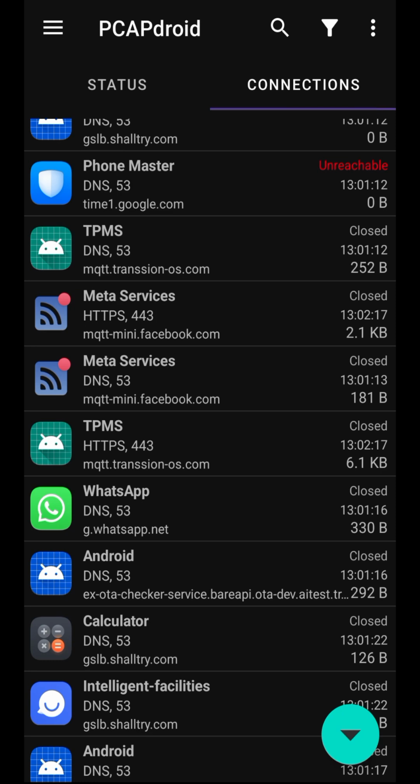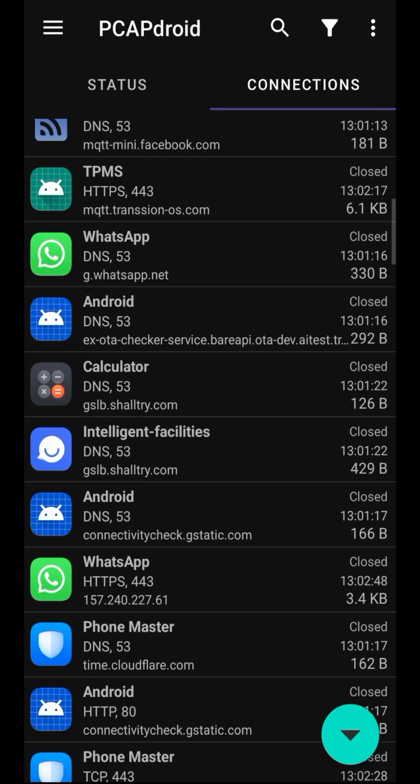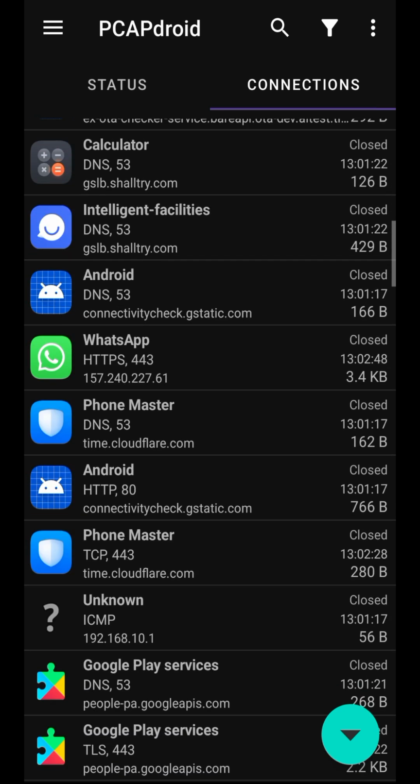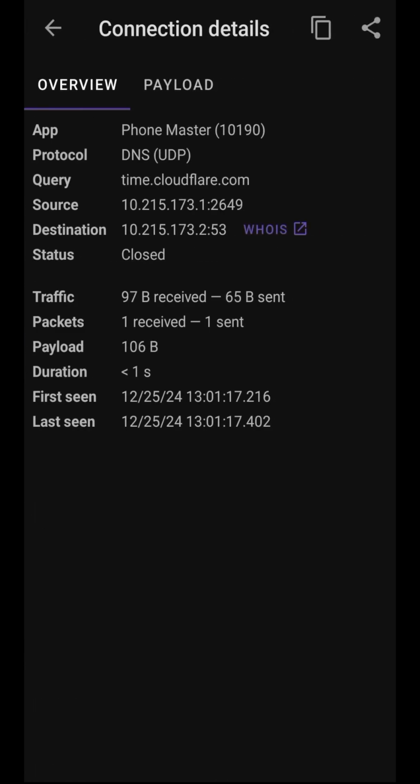Now in this application, you can find all the connection details of any application. Now let's see this phone master, where it is communicating to. Now you can see the application name, the protocol, the query, the source, the destination where it is connecting to, and you can see the status. It's closed now, it means it's not communicating. Now all the traffic, the packets, the payload, everything you can see here, and you can check the payload and you can check everything in detail.